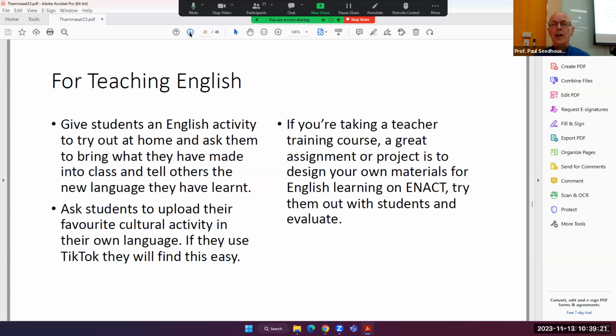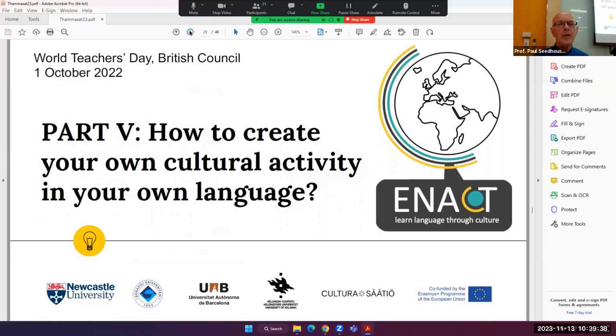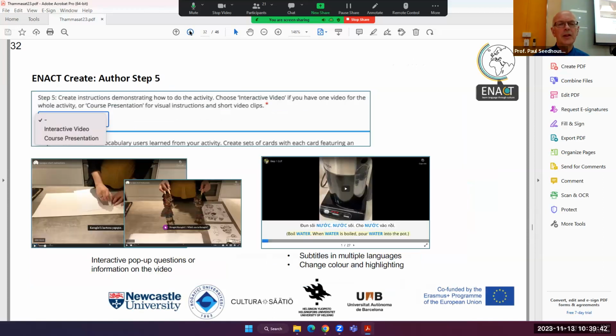And then also taking a training course. The idea for a project assignment is designing your own material on ENACT, trying them out with students and evaluating. Then how to create your own cultural activity in your own language.